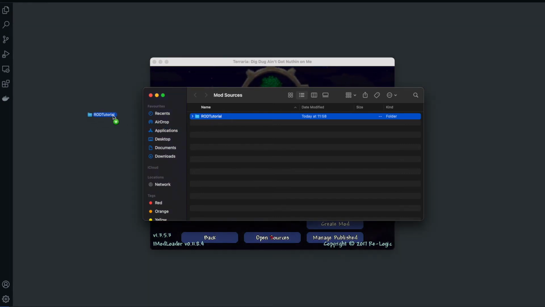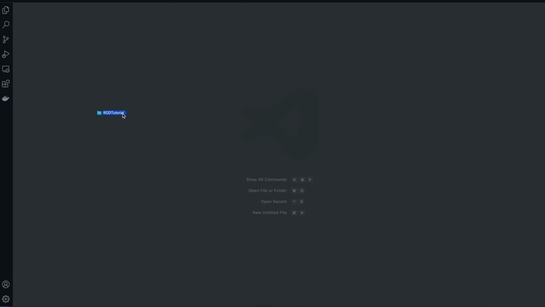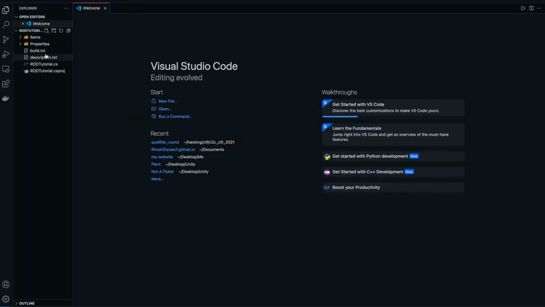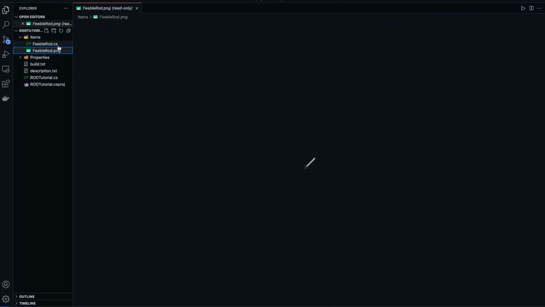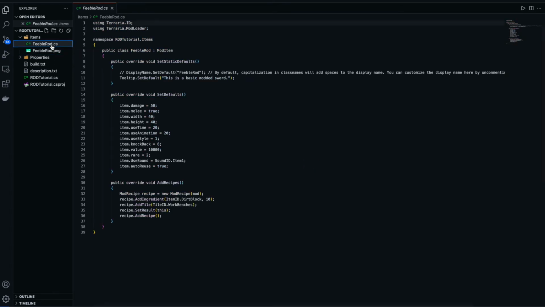If you've got multiple, you'll see all the different names, but this is the mod we're working on, and we're going to drag it into, in my case, VS Code, let it load, and then we'll see all of the mod files. We've got items, which currently is just feeble rod and the sprite. And we've got some properties here, which we'll delve into later on. Right now, the most interesting thing that we want to look at is the code for our feeble rod.